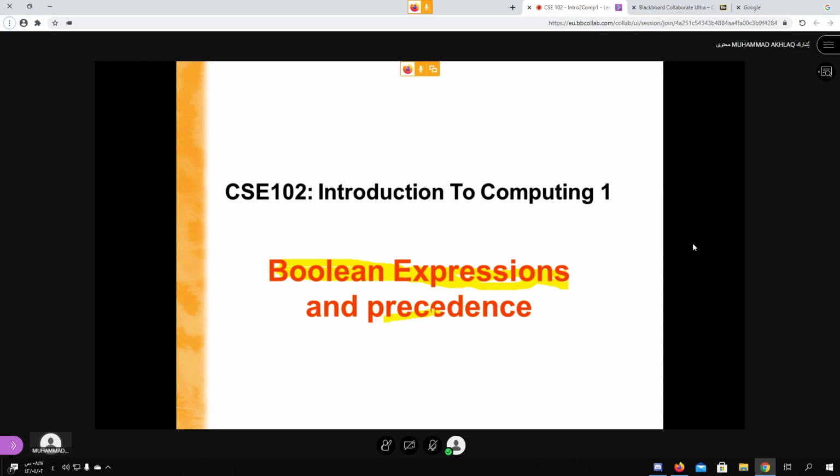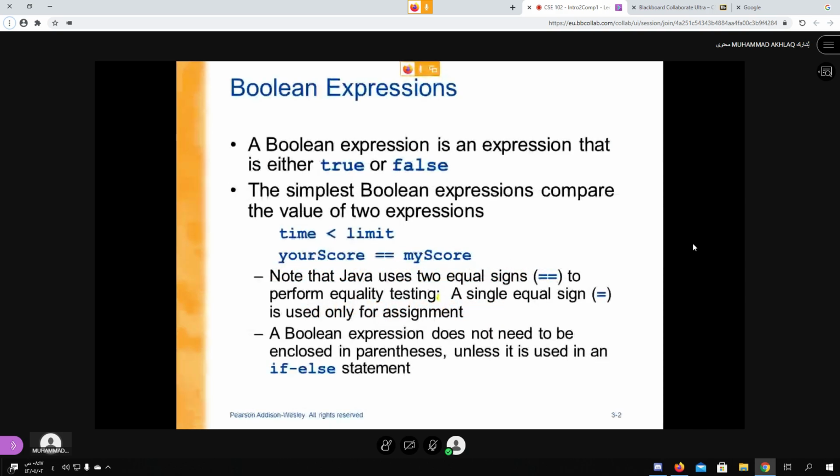And precedence means, in a mathematical expression or maybe a Boolean expression, whatever, which operator should be applied before others. So this is called precedence. It is something like preference, priority. Here is the definition of Boolean expression. A Boolean expression is an expression that can either produce true or false. That's it.